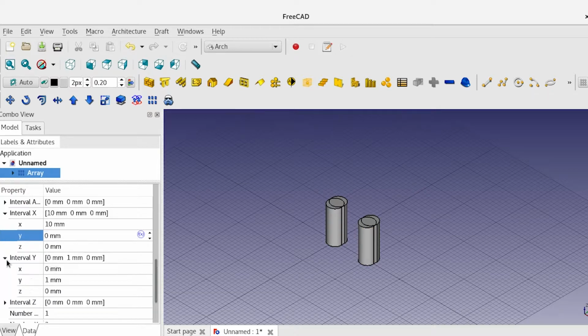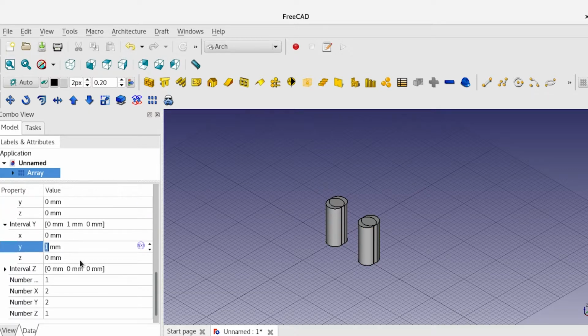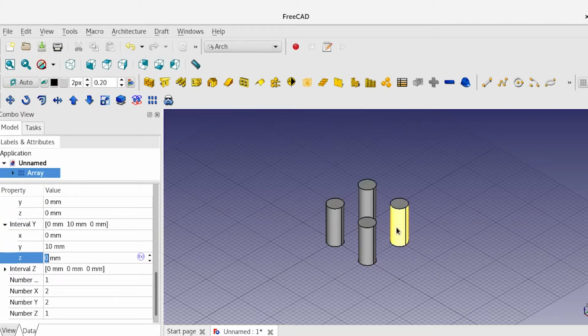If we go to the interval y, here again we have the y-axis. If we choose 10, you can see, now we have 10 here and 10 here. For seeing the difference, we can select another dimension, for example 20. Okay, so now we have 10 millimeters on the x-axis and 20 millimeters on the y-axis. So you would wonder, how can I make more cylinders? Now I only have 2 in this direction and 2 in this direction.